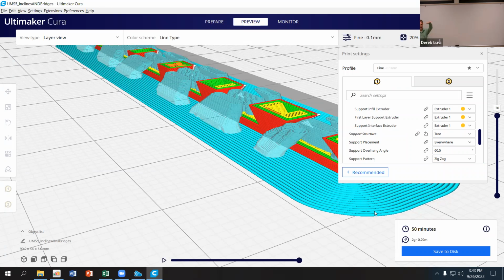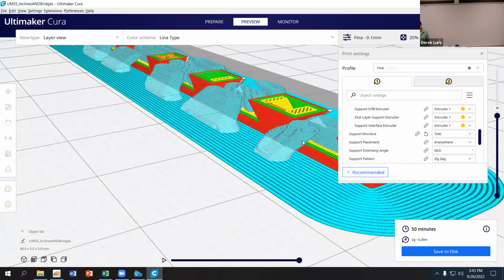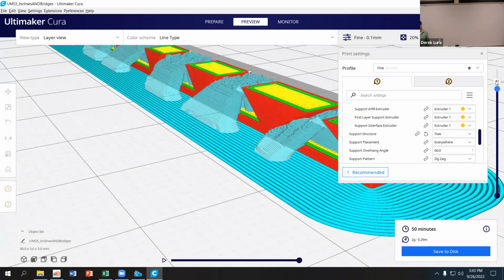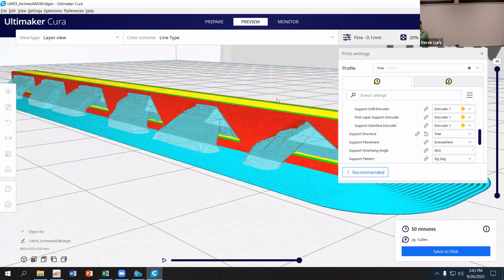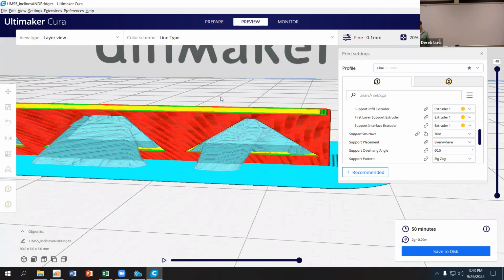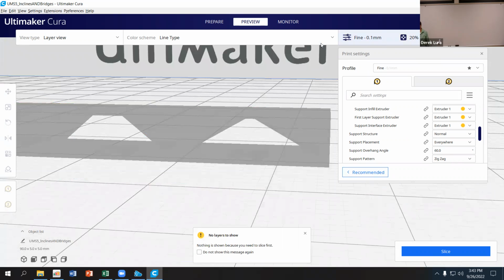So if you have a big flat surface that you need to support, it won't draw supports all the way down. It'll start at kind of a trunk and then branch out to that flat surface to minimize the amount of material used. Not super great for something like this, just because the area being supported is so small. So it's not really necessary. That's a good thing to use.